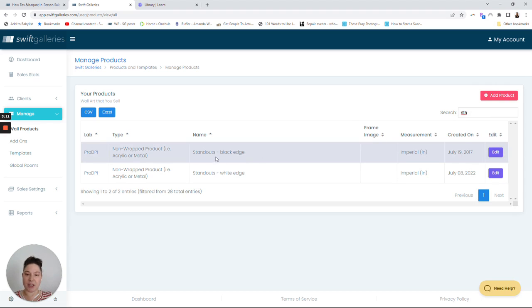Now we have the original product I started with, and then the duplicate that I made right there with the white edge.